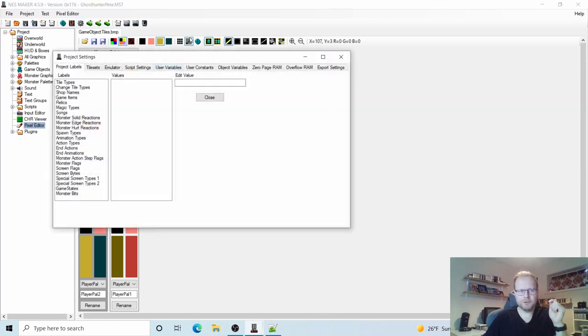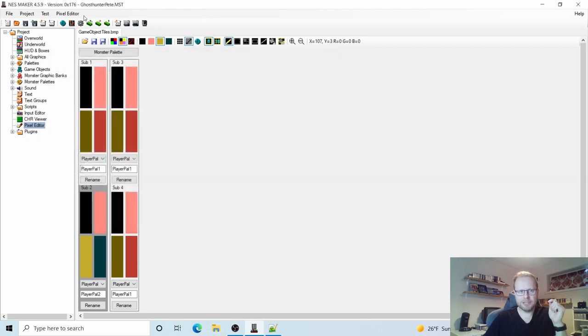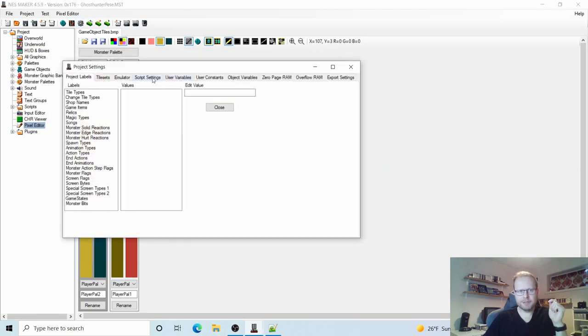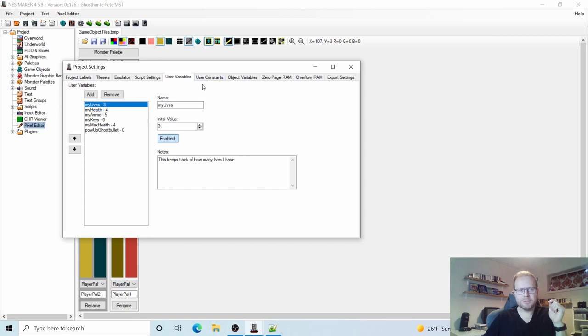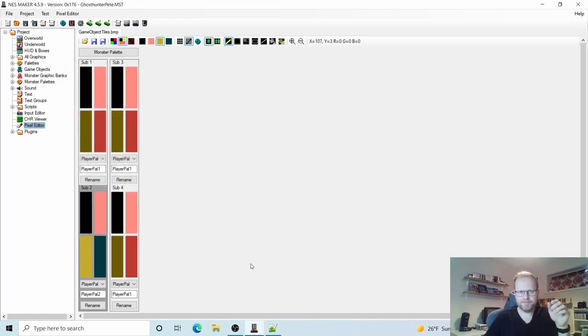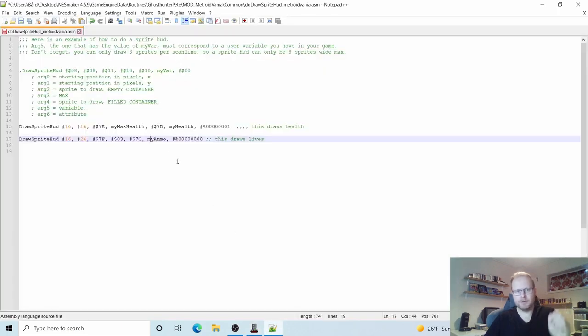So if we go to project settings, user variables, and as you can see, there's a variable here called my lives. So this variable keeps track of how many lives we have. So let's just mark that up, copy it, and let's go back to sprite script. And let's just remove this my ammo. Let's paste in our my lives.